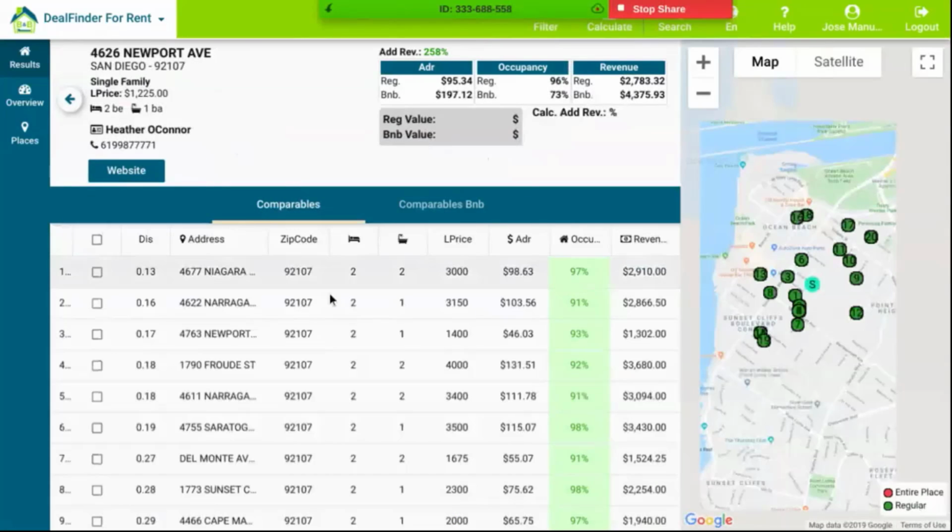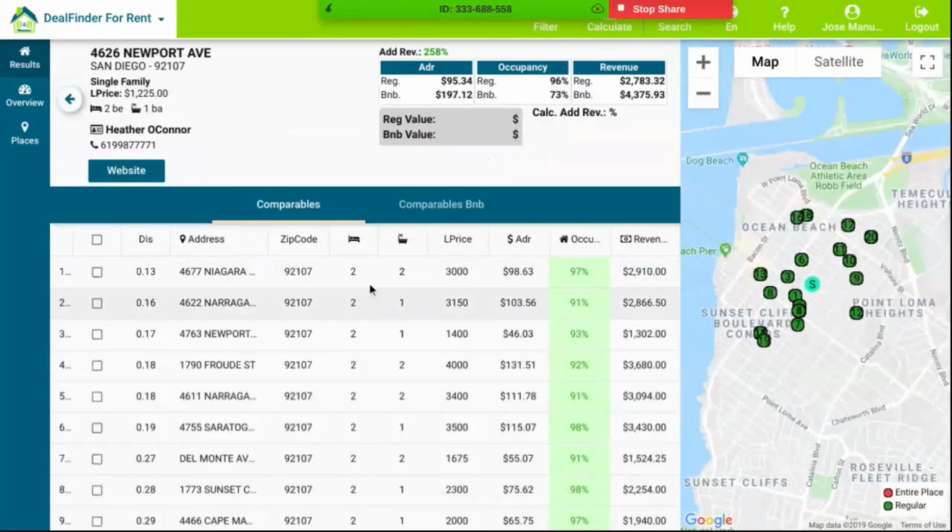Okay, so here we have this one. It is listed for basically $1,200. I can see the potential revenue that I can get is almost twice as much if I would put it on Airbnb, compared to having it in regular rentals.